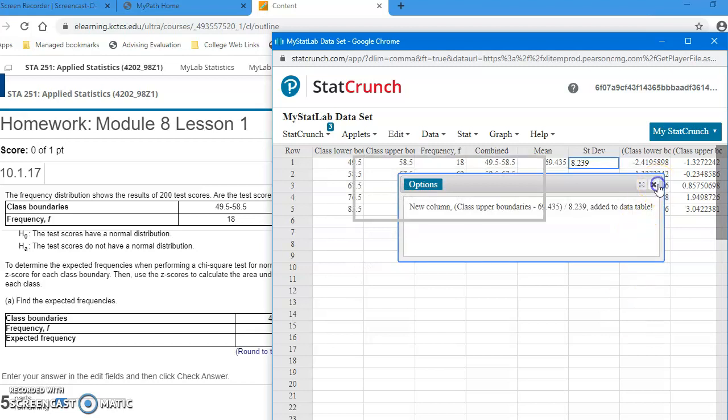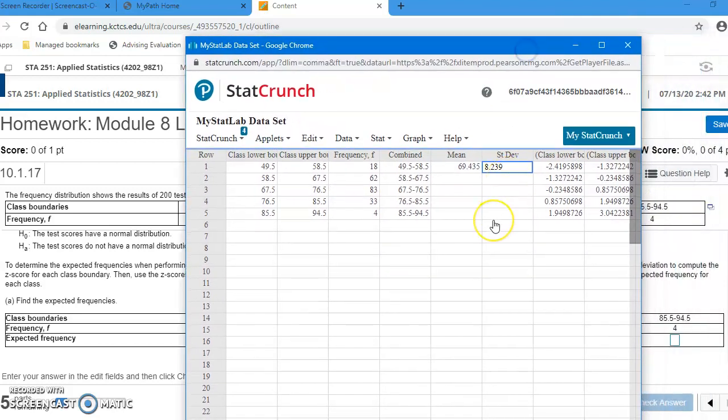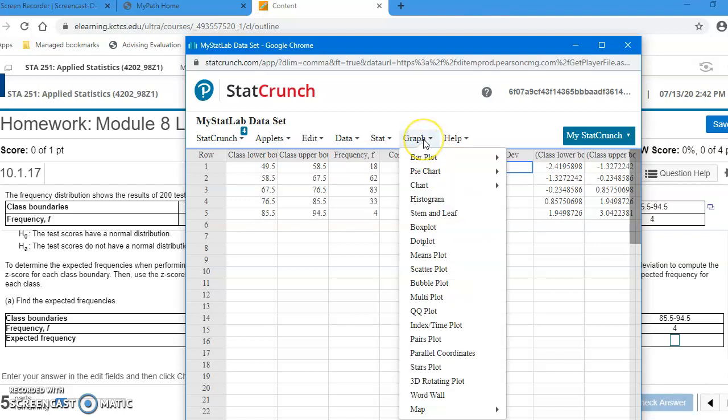Alright, so there's the z-scores for the lower bounds and the z-scores of the upper bounds, and why we need that is so that we can find the probabilities that correspond to each one of those. So let's take each one of those and find the probabilities using our normal calculator.